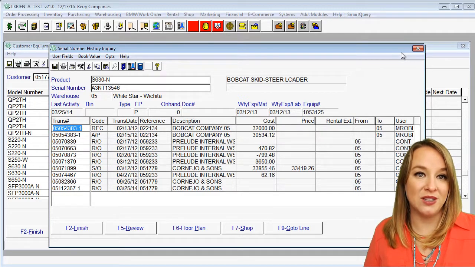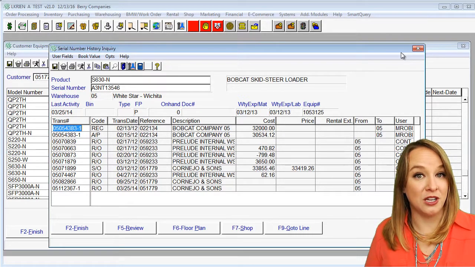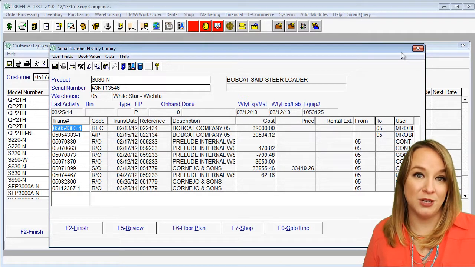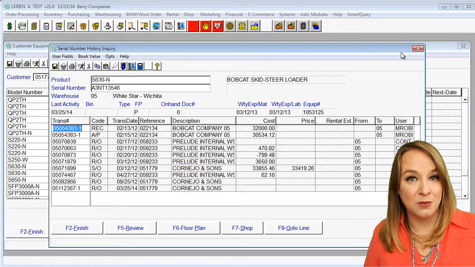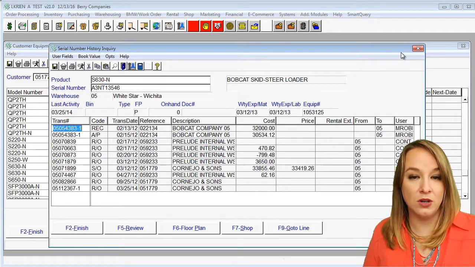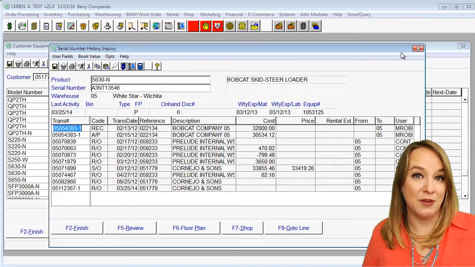So you can really start digging back into the history of a particular unit for a particular customer and see exactly what we've done to that machine over time, how many times it's been in our shop, and what our invoice total was every time it's been in. You can drill down using the buttons at the bottom by hitting Review to look into the order and F7 Shop to go in a little bit further.